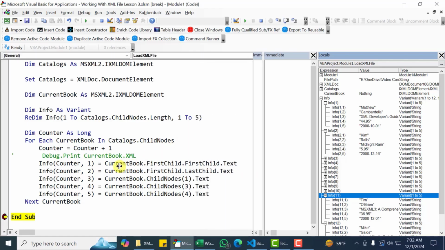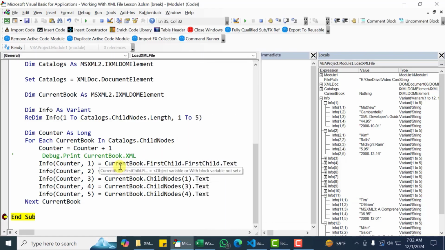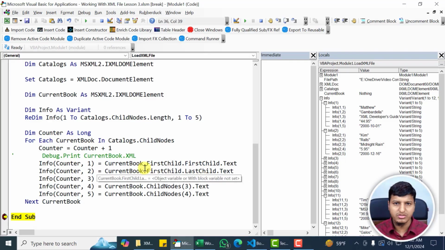Okay, so we're taking this current book, we're getting the first child, and then getting the first child of that first child, right? And in the same way, we get the current book, get the first child, and get the last child of this first child. And if you want to get a specific child, then you just use ChildNodes, and this is the index, and then get the text of that particular child node. So that's how we can loop through this XML and extract information.